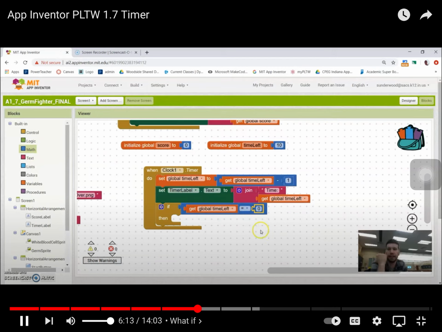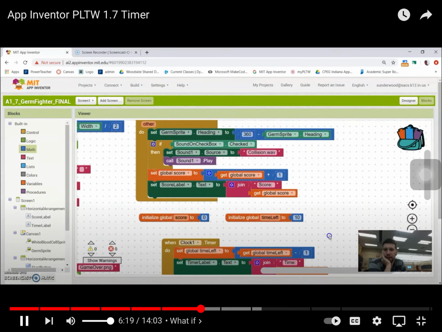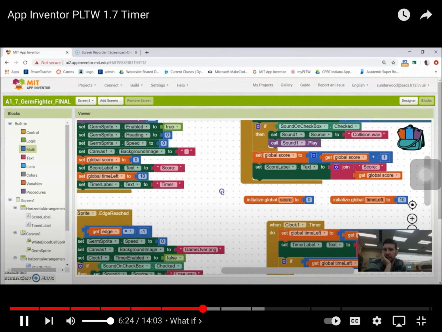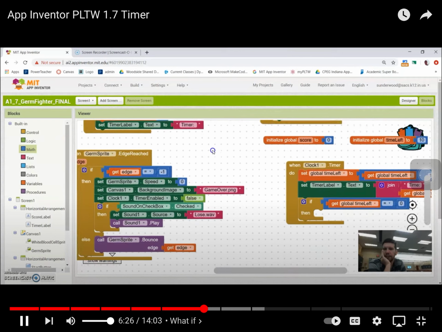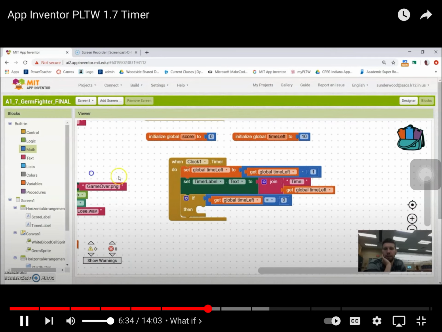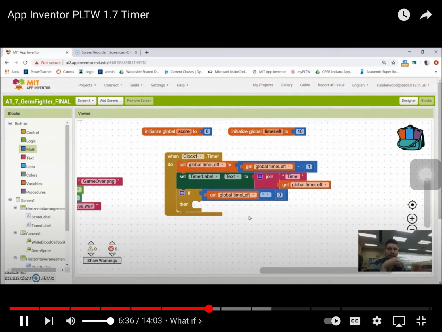The first thing is we should probably turn the timer off, okay? So if you remember, over here, it told you at one point to set clock 1 timer enabled to false, for example, when the germ hit the bottom. We're going to do the same thing over here. Basically, it's going to disable the clock from even working.